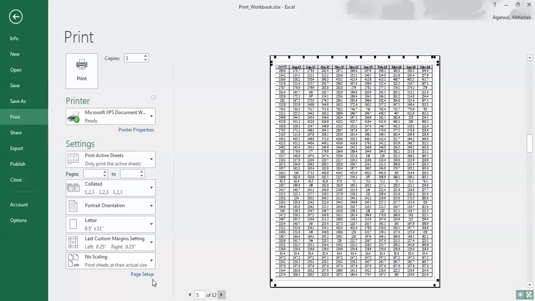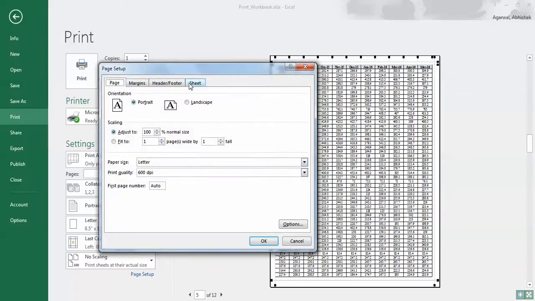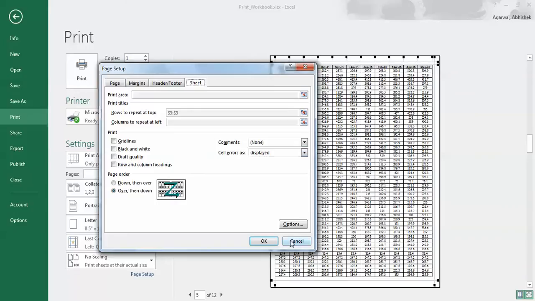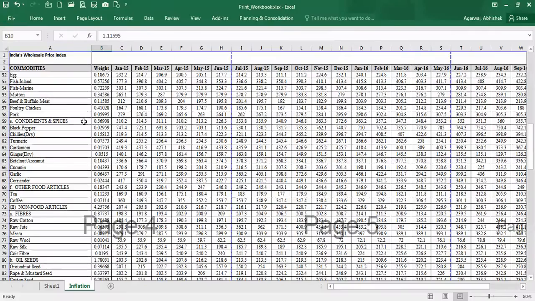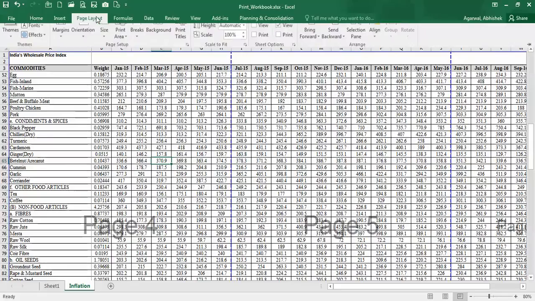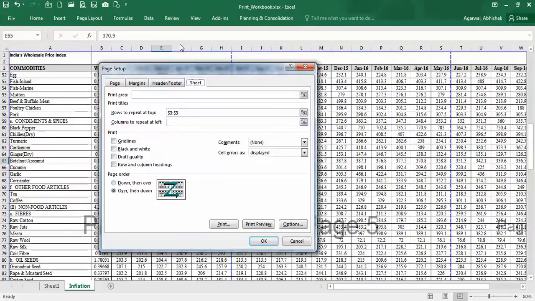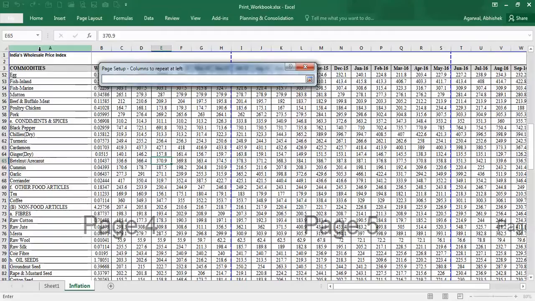Now if I go back, what I have done is I have put these row numbers at the top. Okay, now we will go back, but again these columns are not coming. So logically we have to go to print titles, and we have done it for rows. Now I can repeat the columns here.